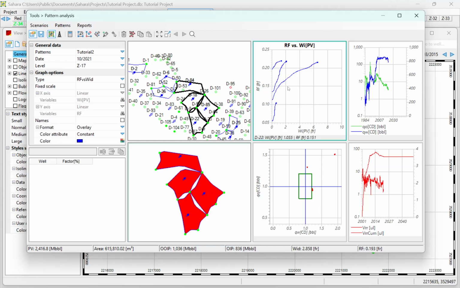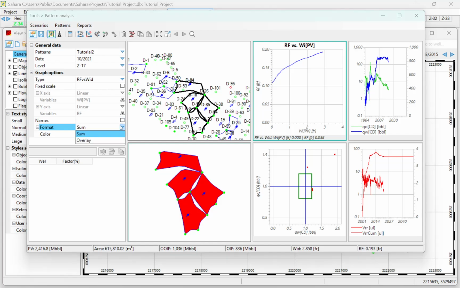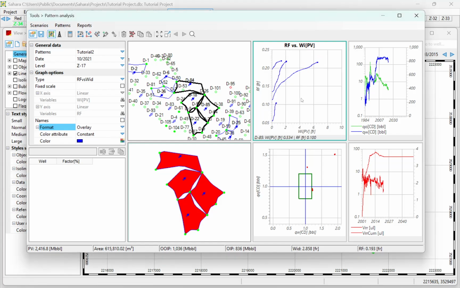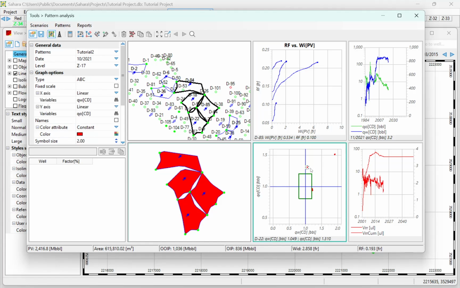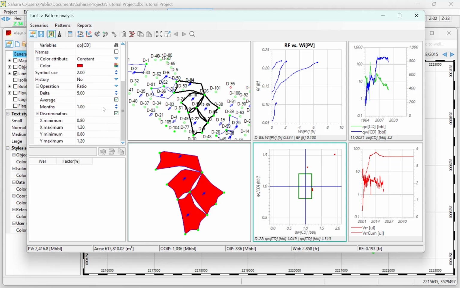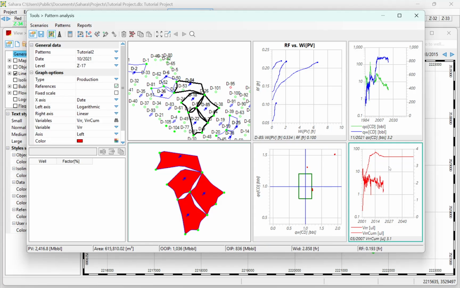And here, as we discussed, we have the option of either seeing an overlay or the sum of the recovery factor against water injected in pore volume plot. Here we can see the position in the ABC chart of the different patterns that we selected, reviewing up to 5 months in the past and doing the average of the last month for this plot in this example. And here we have the voidage replacement ratio and the cumulative of the voidage replacement ratio of the different patterns that we selected.